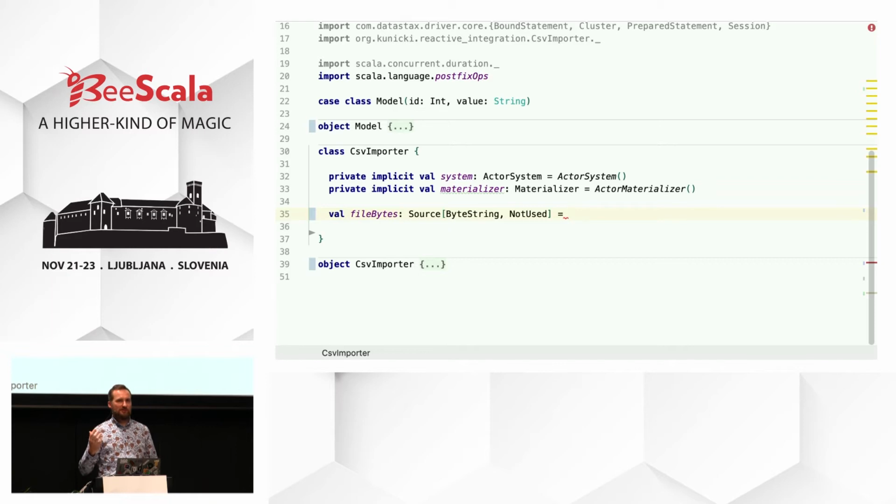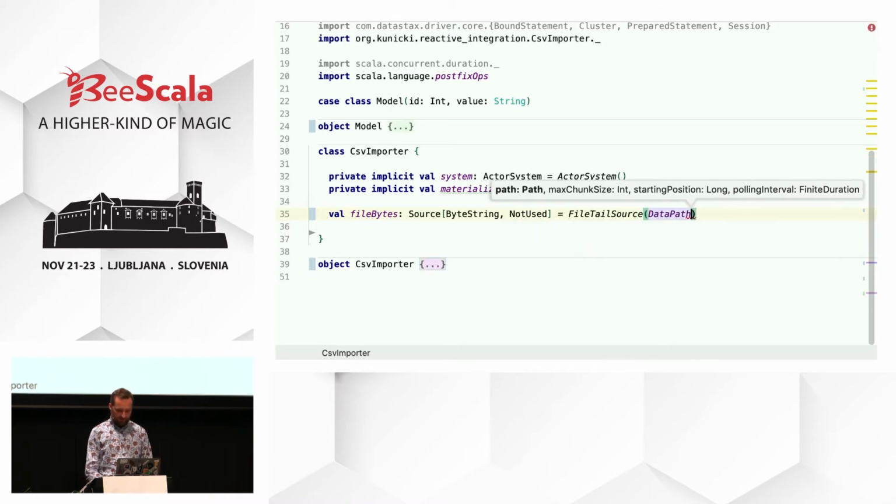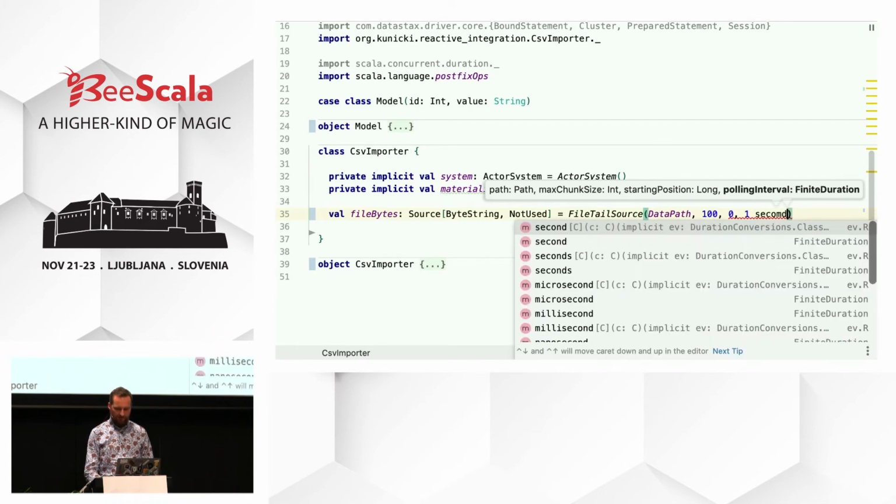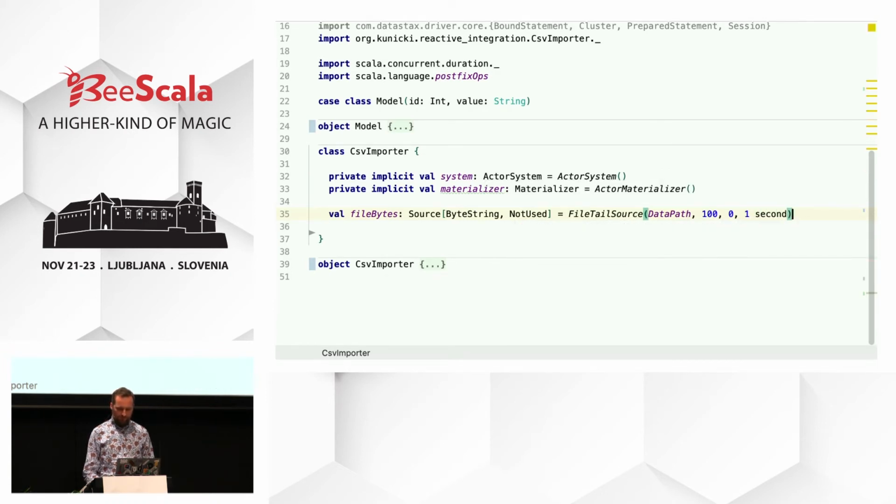And here is the place where we'll be using the first component from Alpakka, the first connector. It's called FileTailSource. And as you may imagine, it's basically going to tail our files. So it needs a couple of parameters. First of them is the path to our data file. We have a constant for that somewhere. Then it's the max chunk size, so the maximum size of a single chunk of data that is going to be read from the file. Our lines are short, so I'll put 100 here, which should be enough. We start from the beginning of the file, so position 0, and we want to poll the file every 1 second. And that's it.